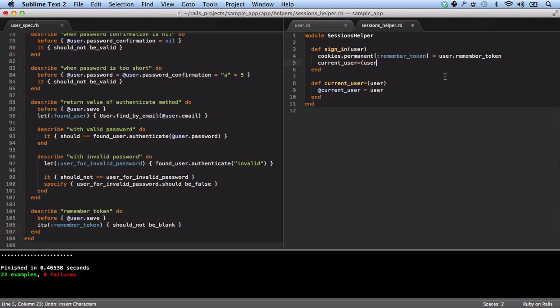So it's actually a method call. But we can write it like this and make it look like a normal assignment. And so this captures the current user in this @current_user variable. And we also want a way to pull the current user out. And remember that Ruby methods return the last expression evaluated, so we can just do this. We can just return the current user.